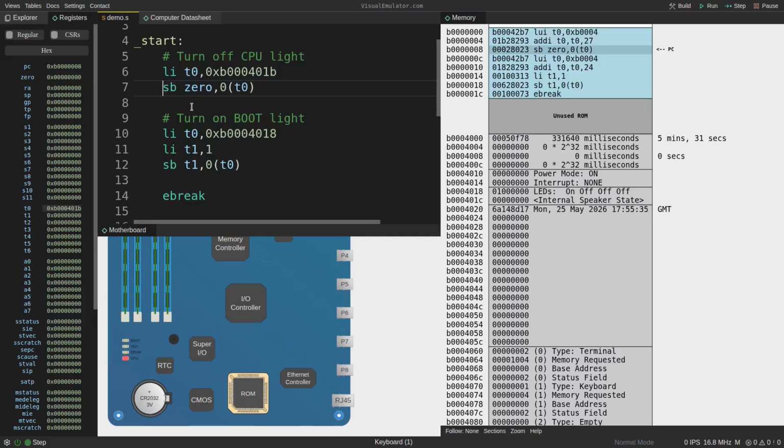Next up, we have the store byte instruction, which is going to write a single byte containing the value 0 into the address that is currently held by the T0 register, which is this address right here, which is the address for our CPU LED. So if we step through the next instruction, we can see that now our CPU light has turned off and we have a 0 located right here.